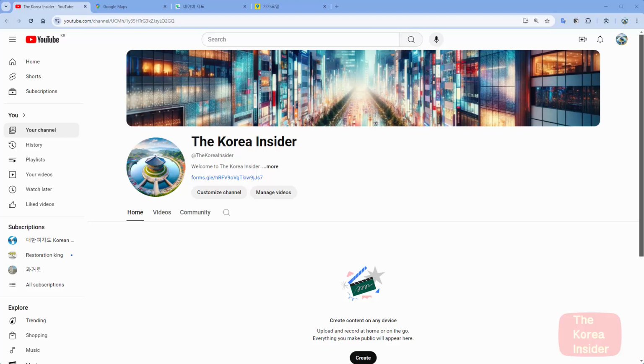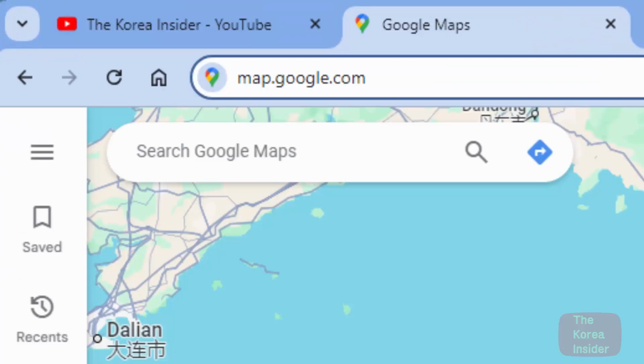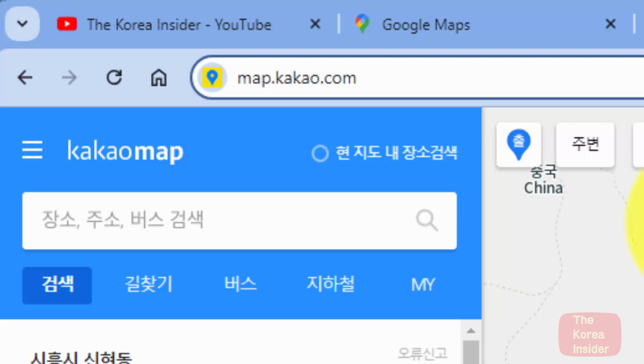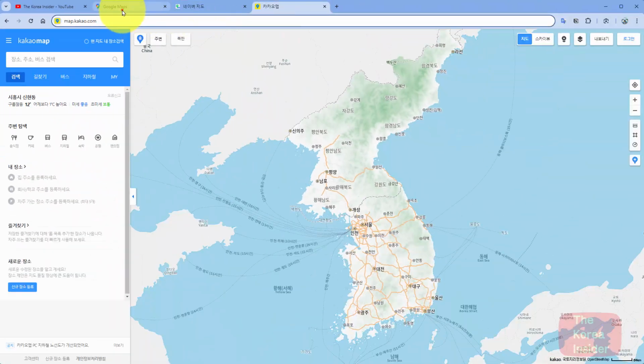In this channel, I will take you to the places and tell you the stories that only an insider would know. But before you are taken there, you need to know where we are going, right? Cannot trust anyone these days. So I'd like to start by showing you 3 map sites. Those sites are map.google.com, map.neighbor.com, and map.kakao.com. I will show you one at a time.